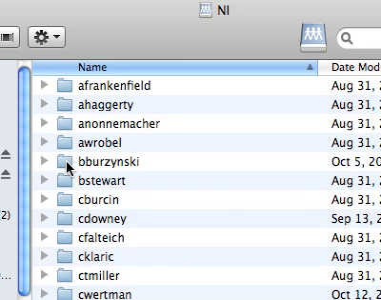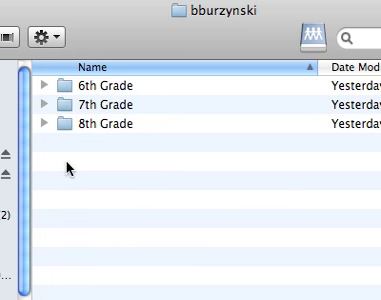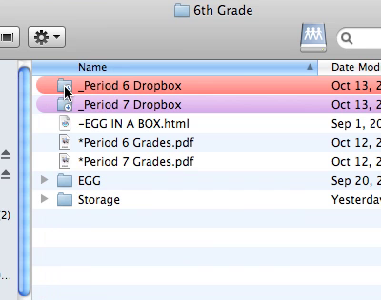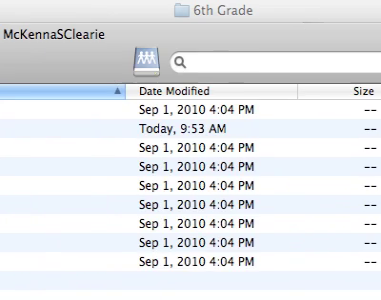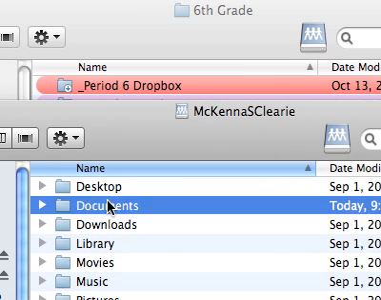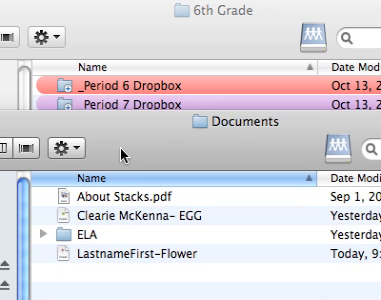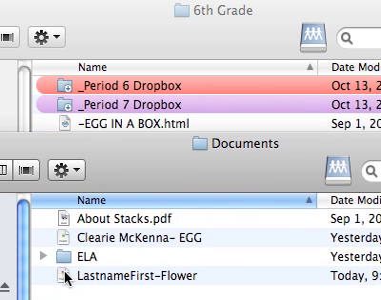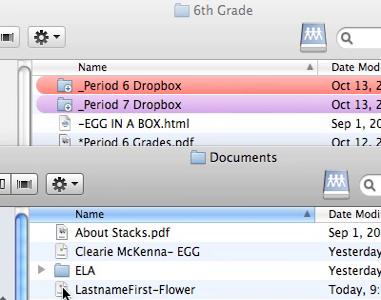Brzezinski folder, double click, and I'm going to go into the 6th grade, and I'm going to determine which class period is mine. Once I've determined what class period is mine, I will now go into my Documents folder, opening my Documents folder, finding the project that is labeled last name, first name, then the flower, whatever your last name and first name is. I'm going to click on it and I'm going to drag it to the appropriate Dropbox.